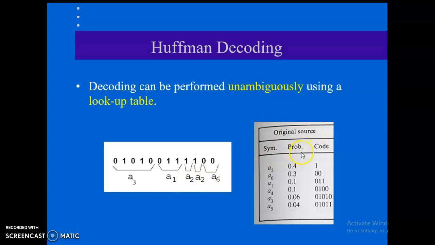Original source symbol, probability, code: A2 has probability 0.4, code 1. A6 has code 00. Probability 0.3, A1 has code 011. Probability 0.1, A4 has code 0100. Here A3 symbol has probability 0.06 and code 01010. Then symbol A5 has probability 0.04 and the code is 01011.